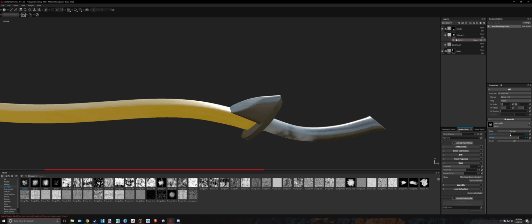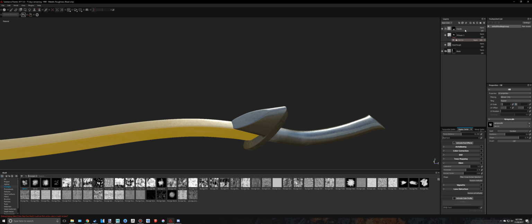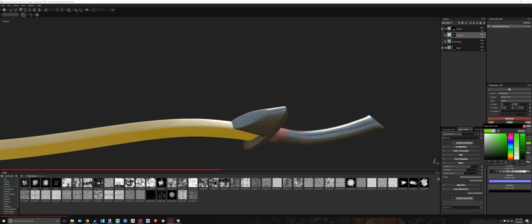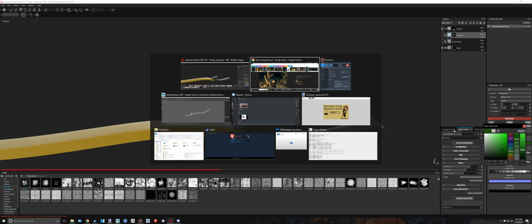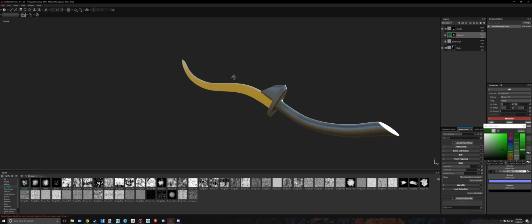You can change things like the hardness. Right now we got some noticeable dirt on there. You can change that dirt color too. If we go over here, we can change this to maybe a more greenish look, because that's kind of what I was feeling from looking at that over here. But you can change it to whatever you want.